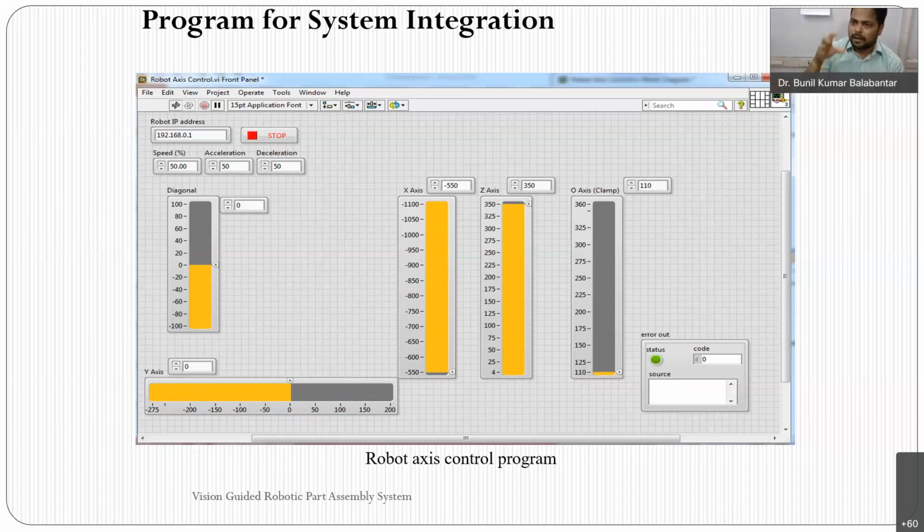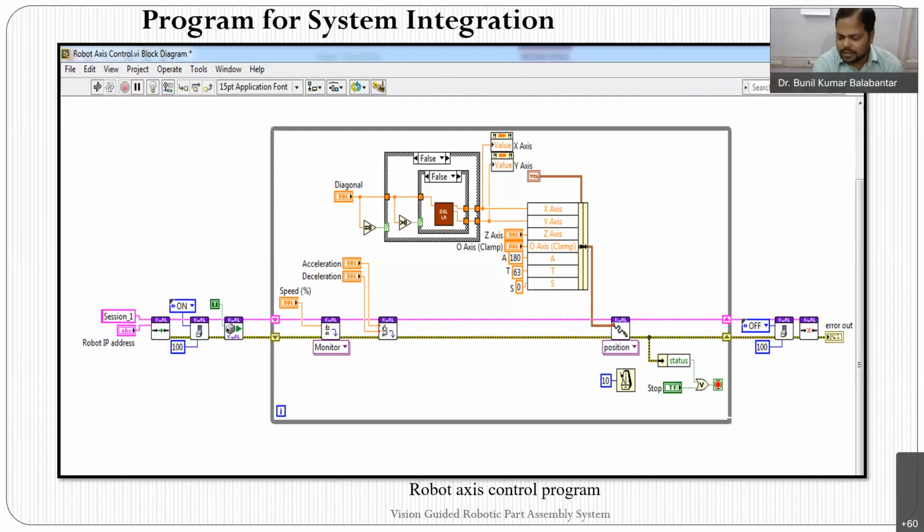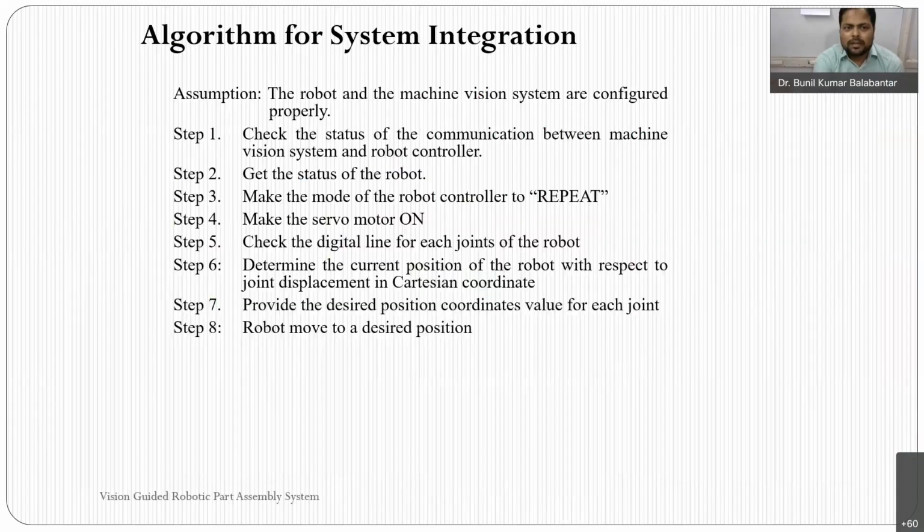You need to control the axes of the robot so that you can easily reach the particular object which you are supposed to grasp. And this is the program. And the overall integration, whatever we discussed till now with respect to the system development, is this. These are the algorithms. You need to do this in a repeated manner until you find a suitable developed environment.